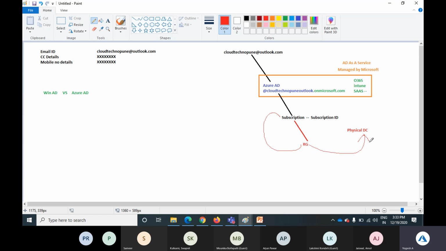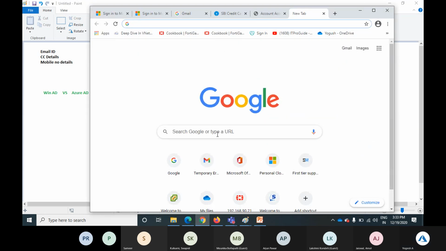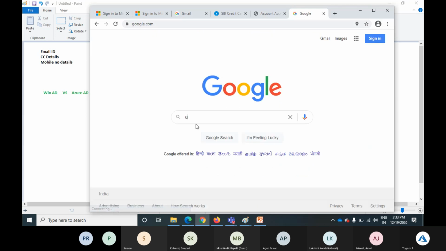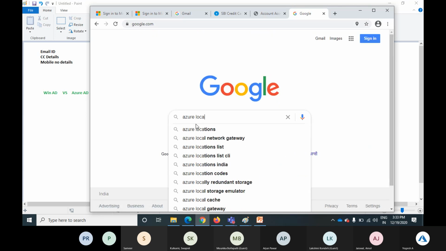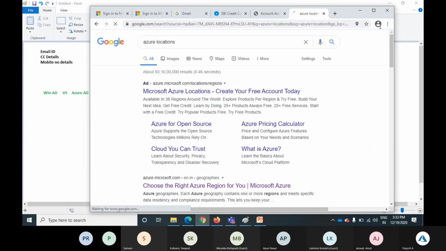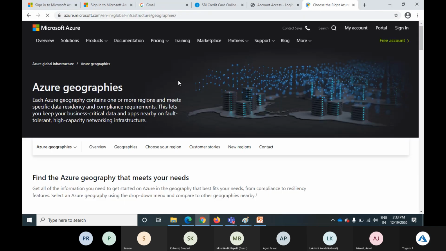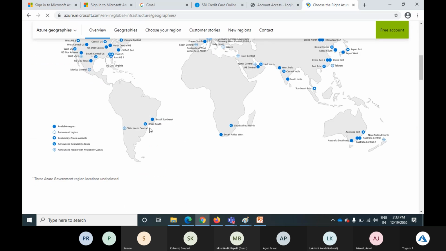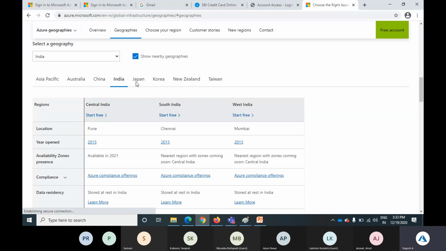So Microsoft has multiple data centers. Okay, let me show you, then you will get more idea. Azure locations. Okay, see, now in India, Microsoft has 3 data centers: Central India, which is located in Pune; South India, which is located in Chennai; and West India, which is located in Mumbai.